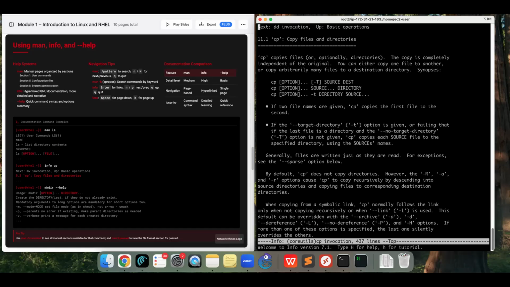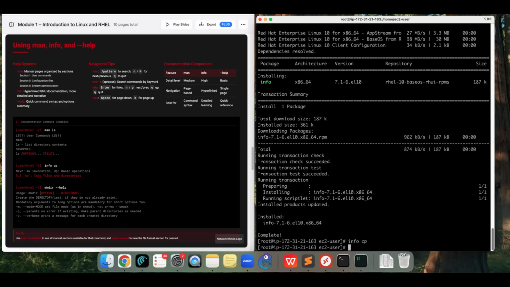Clear about info? Now I can easily use the Enter key to open the links, N for next, P for previous, and Q for quit. So it's easy to use the info options you have. Info is usually more descriptive, explaining why and how things work, while man focuses on what and how to use. Two things.